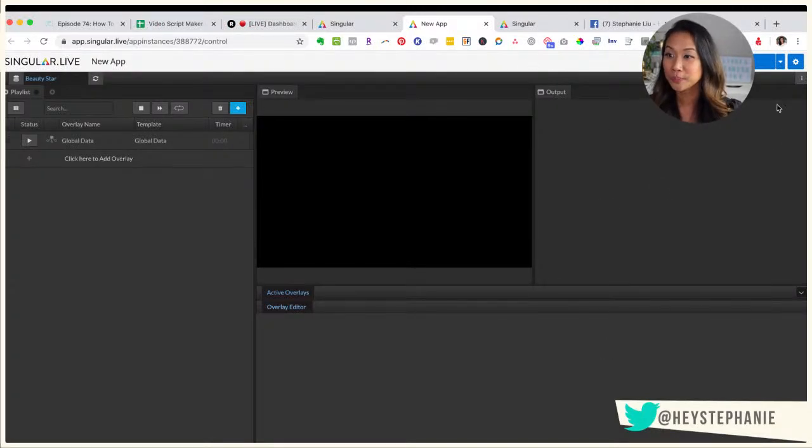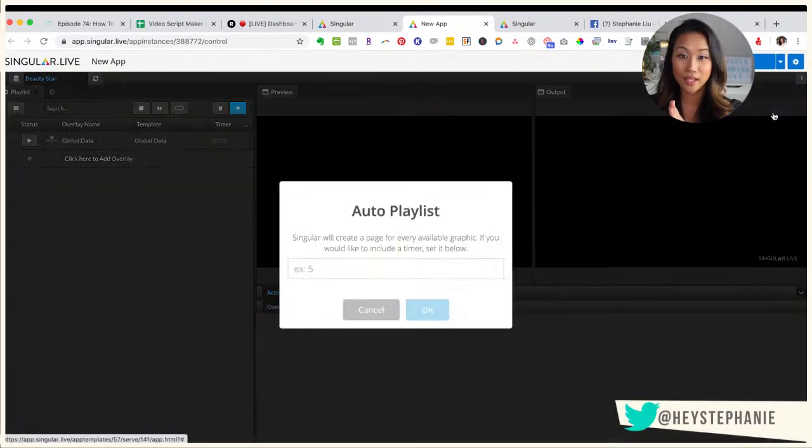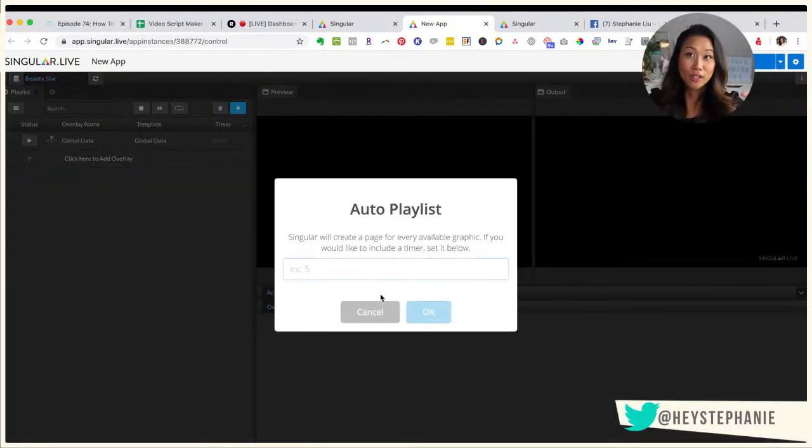So here's what you're gonna do. When you're over here on the right-hand side, there are these three dots. You're gonna click on Auto Playlist. What that does is it's gonna give you this modal window, and it says, okay, if we do these overlay graphics for you, do you wanna put any time towards it? Just go ahead and ignore that for now, okay? Just say, okay.